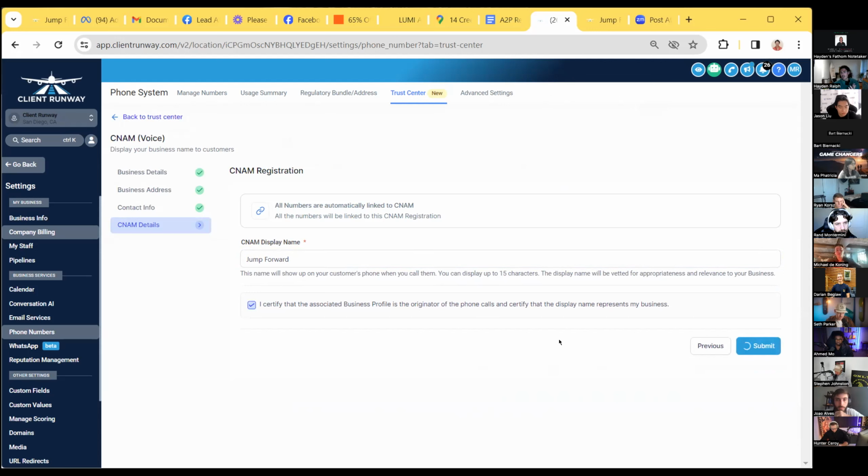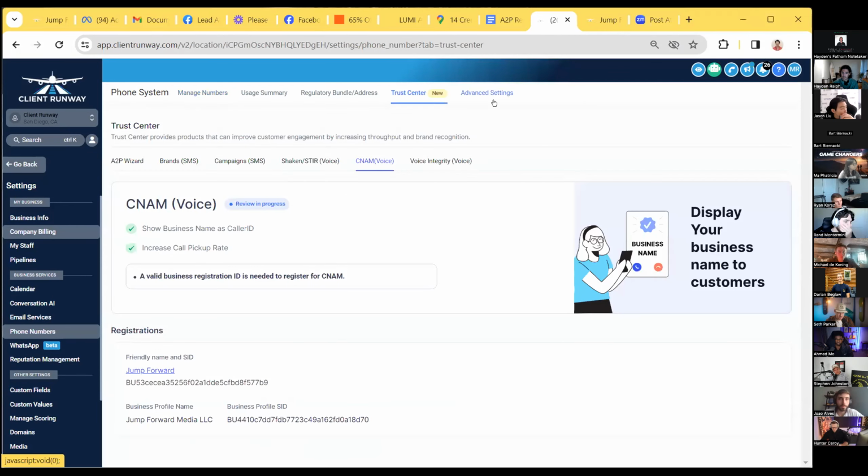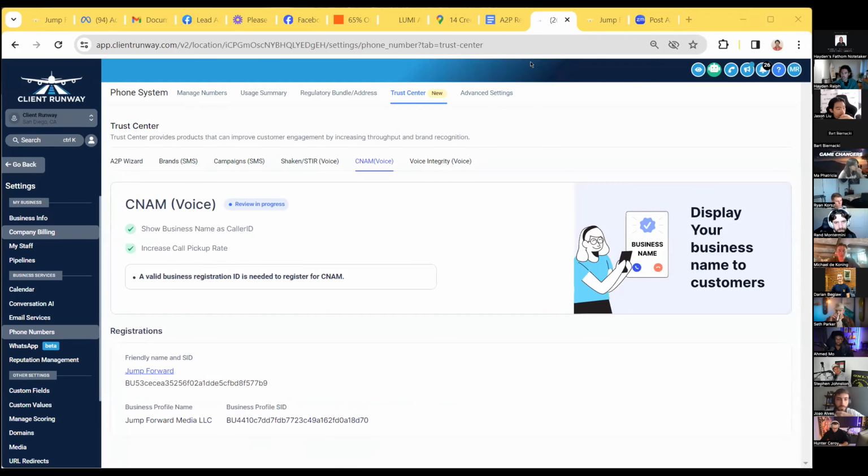CNAME, just so you know, is what shows up when you're making phone calls. So if you register CNAME, when clients are calling leads from their Go High Level, that's going to be what shows up when someone's calling the lead. If I call a med spa, it's going to show up as Jump Forward. So you want to make sure you register that for your clients. It's important.